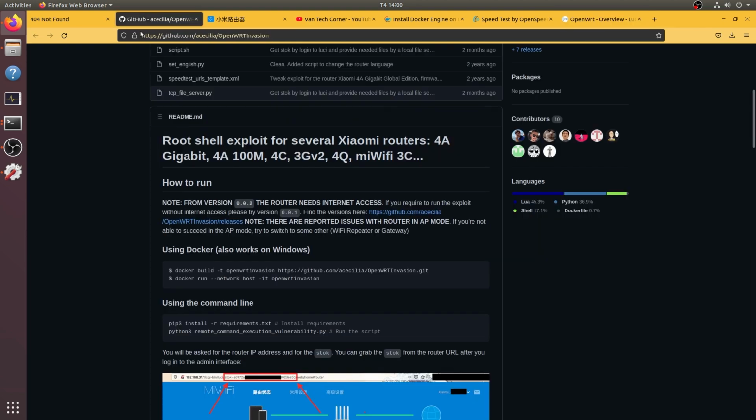And before we end the video, there's a note that the OpenWRT invasion can run on Linux without Docker. But in this case, you will need to manually clone these repositories and then install the required packages with pip3, and you need to run these commands manually, so it will take some time.